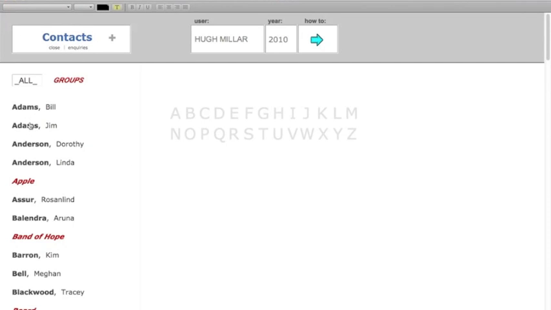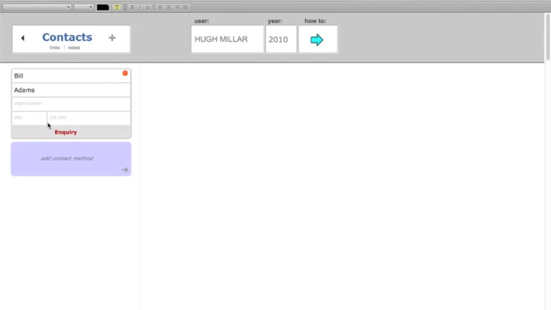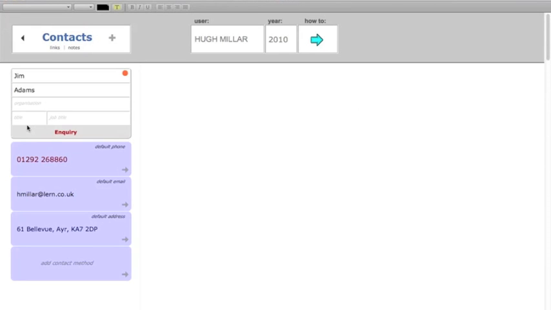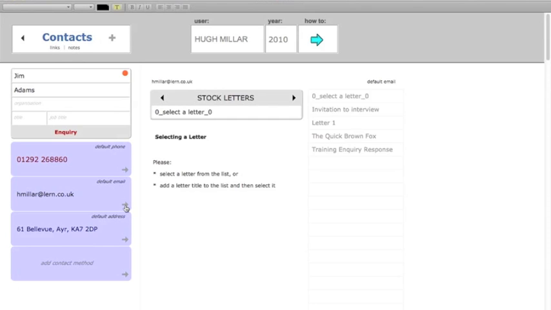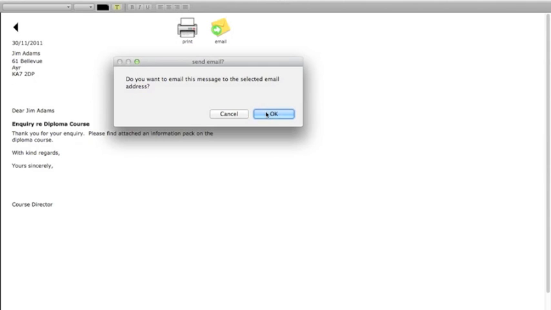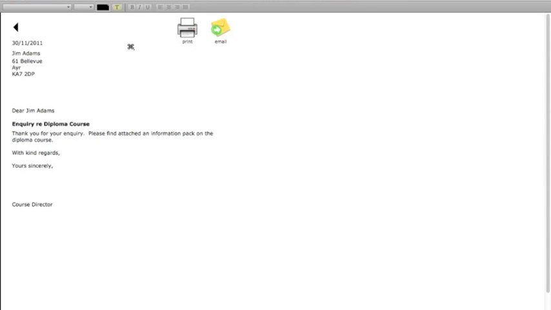You can display a contact's details. One doesn't have very many details. What about Jim Adams? He's got some more detail, and once you're showing contact methods for an individual, you can easily send him an email. So that is pretty straightforward.